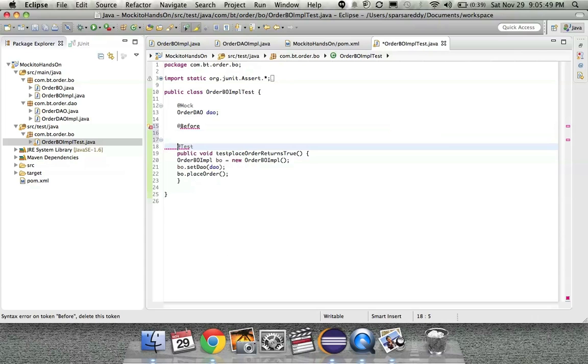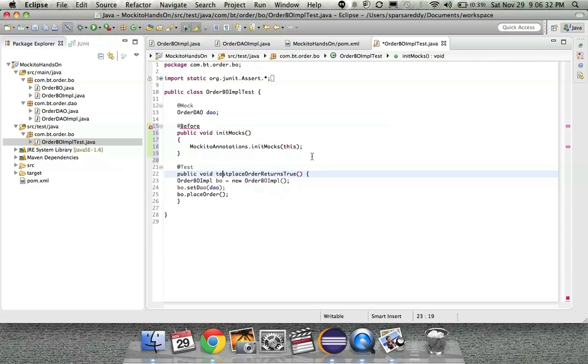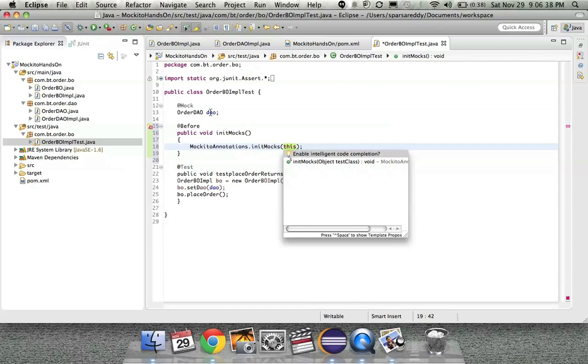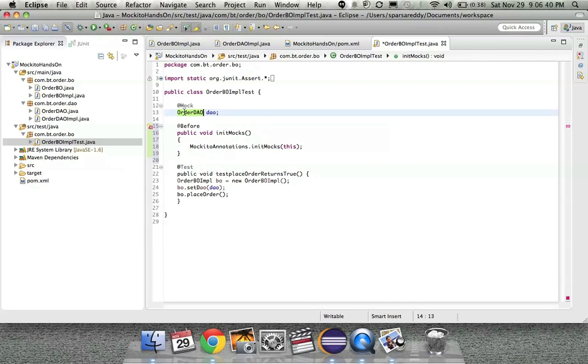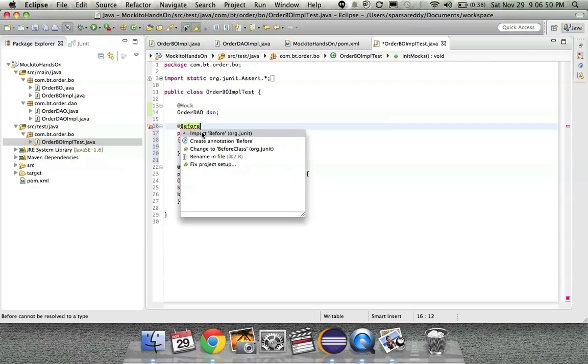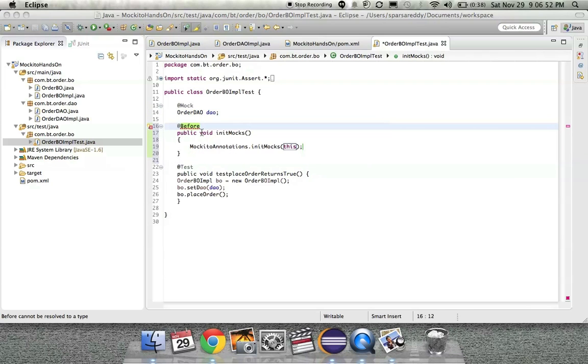You can name this method whatever you want, but usually it's a good practice to have meaningful names. Public void initMocks. That's the method name. When I run this, the class instance is being passed to initMocks. So Mockito will inject all the mocked out objects. It will mock these objects which are marked with the @Mock annotation at runtime when we call this. So this is mandatory, otherwise we'll get a null pointer exception if we try to use the mocked objects without doing this. Let me import that @Before annotation from JUnit.